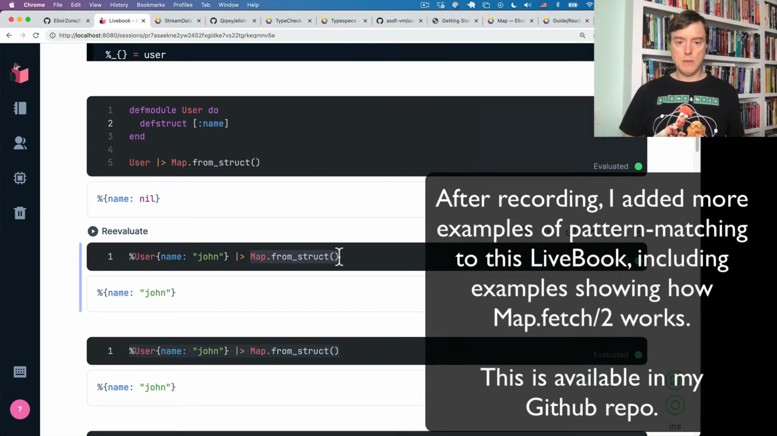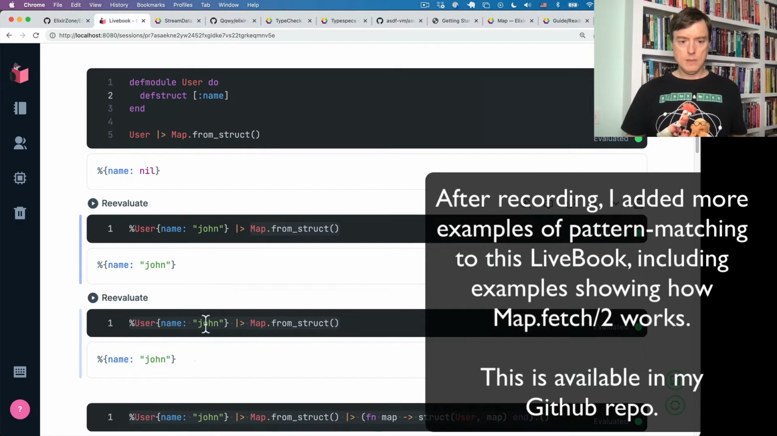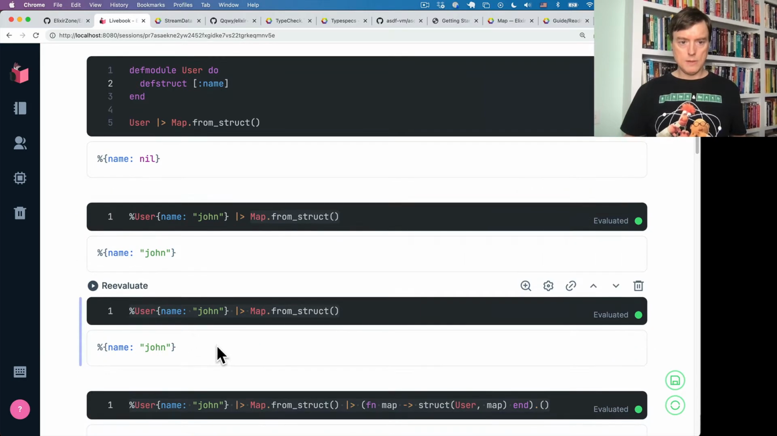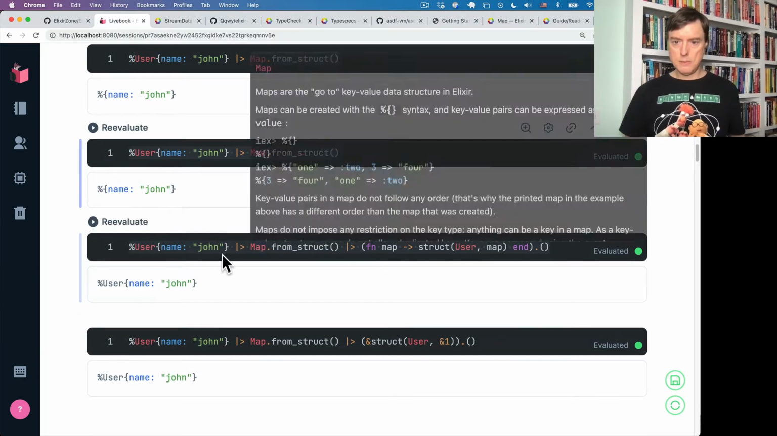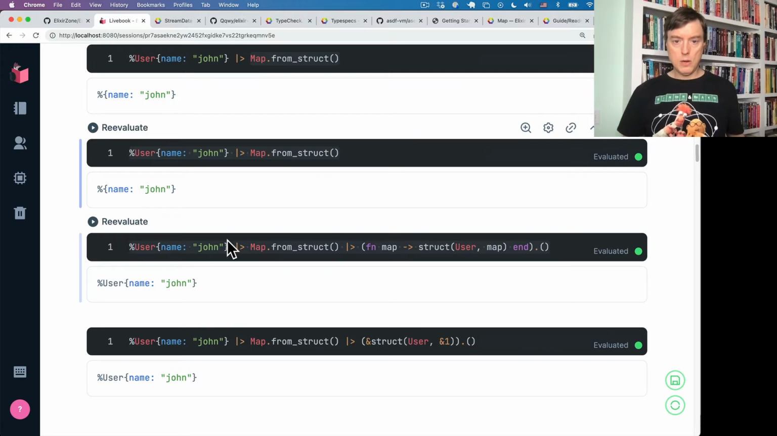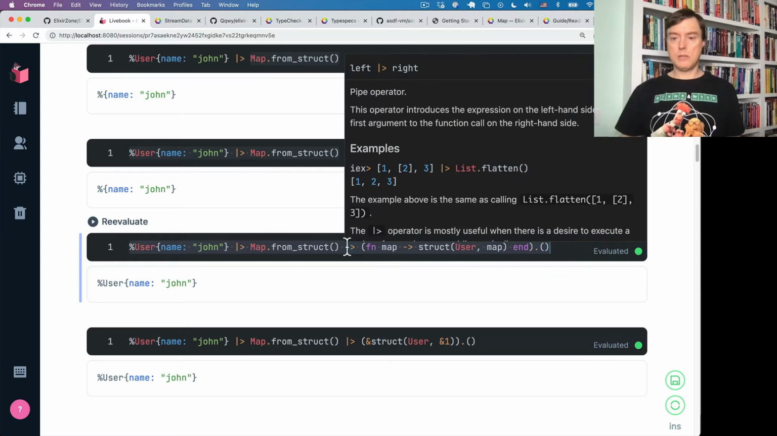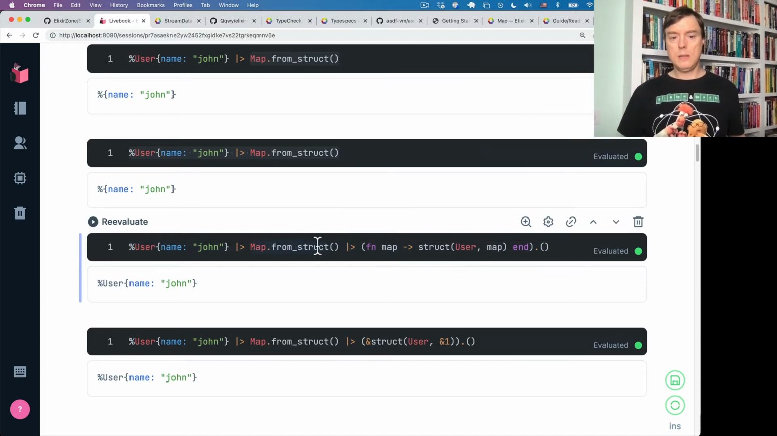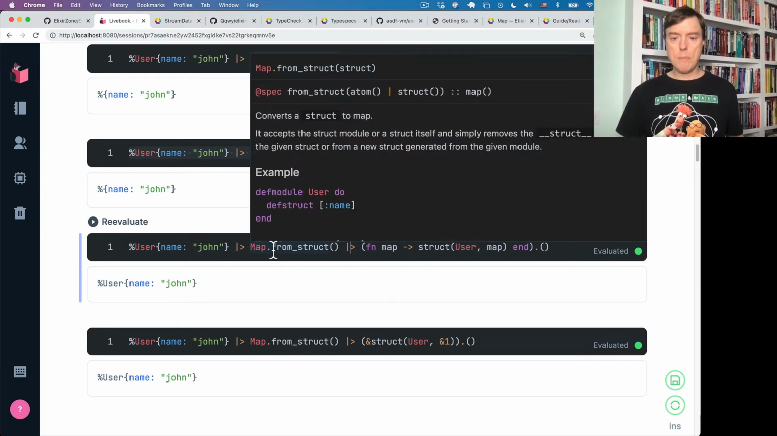There's a function in the Map module called from_struct, and that will take a struct and return a map. So here it's stripped off. You'll notice there's no longer anything after the %, because we've basically turned the struct into a map. It looks like I have the same thing twice. But here we can take what we just saw, and now we're going to go the opposite direction. Once we have a struct, we turn it into a map, and we can turn it back into a struct.